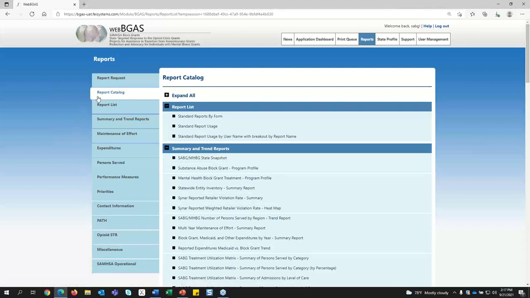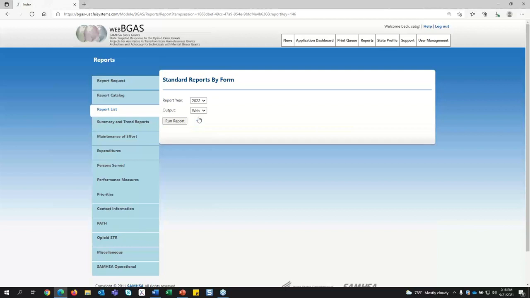Now, there's one thing I did want to show you before we went any further, and that was one of the questions we often get asked: what report is used for what table within the application? If you come here to Report Catalog, you see it says Standard Report by Form. I'm going to click on this. I'm going to say I want 2021. And I'm going to open it.